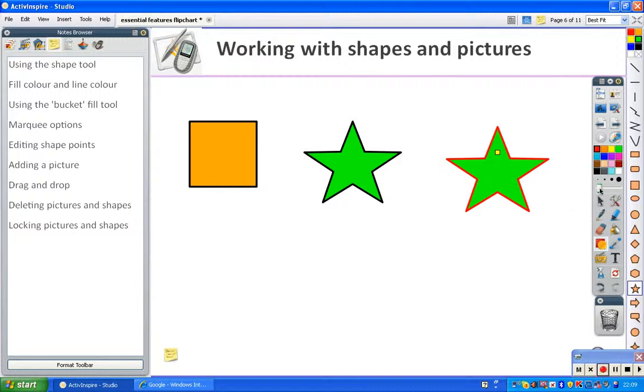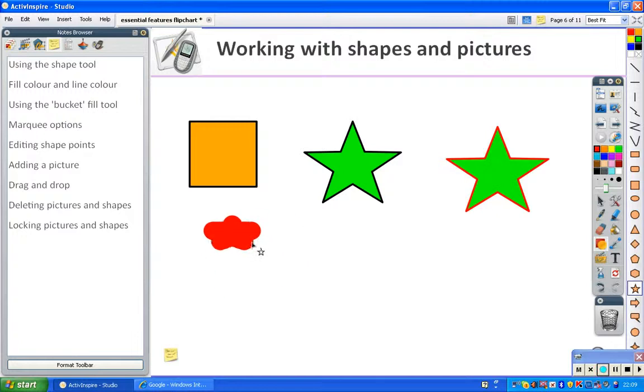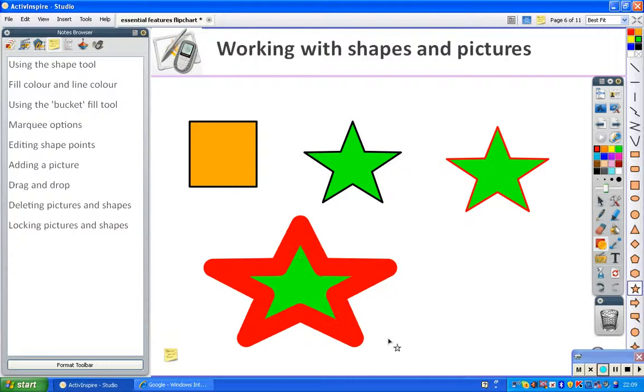If I want a thicker line, then I can take this thickness slider up. So now as I draw, in fact for a while the line is so thick it doesn't even look as though you've got a fill colour. You can see that we have as we make the shape slightly bigger.